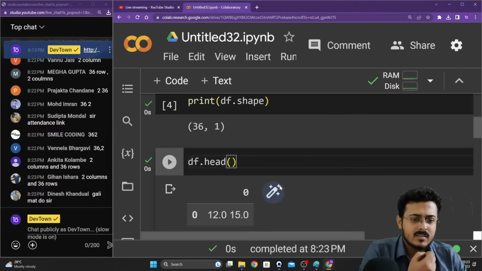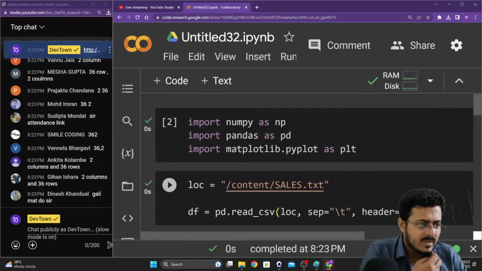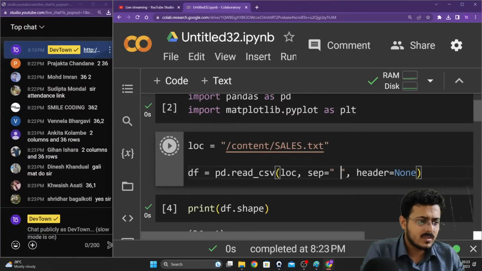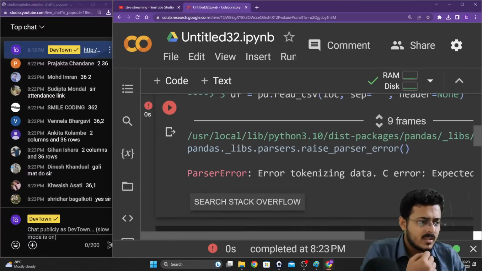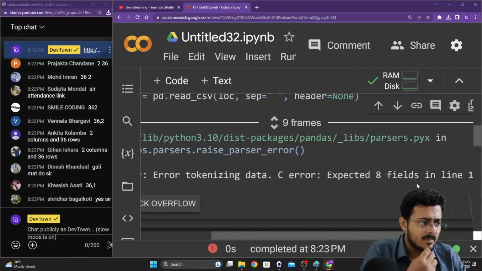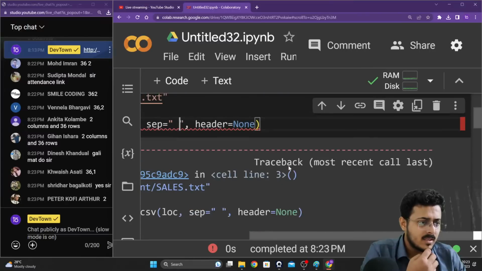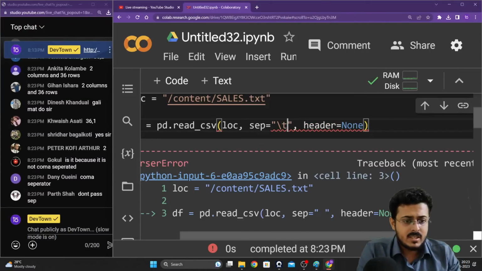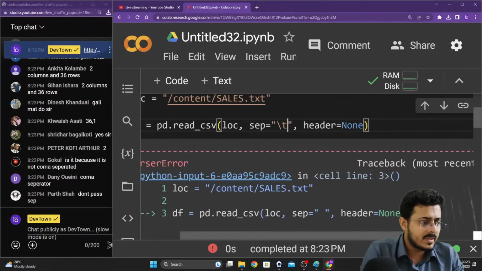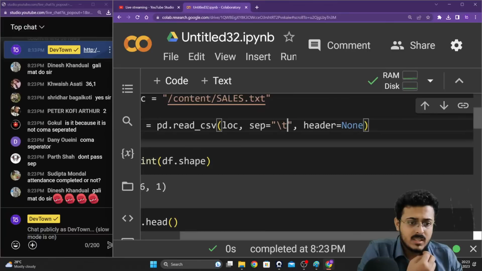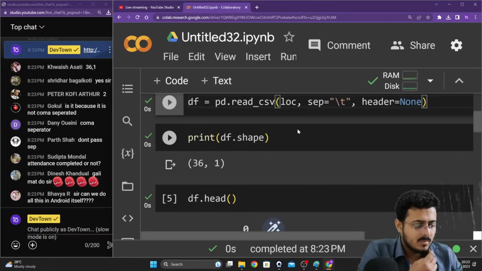Why? What happened right over here? Is this not working for us? The separation is coming up. Backslash t, that is perfect. It is not a comma separated value. It should be a backslash t itself. There shouldn't be any issues with this. Then why is it not working? Is the problem right over here?